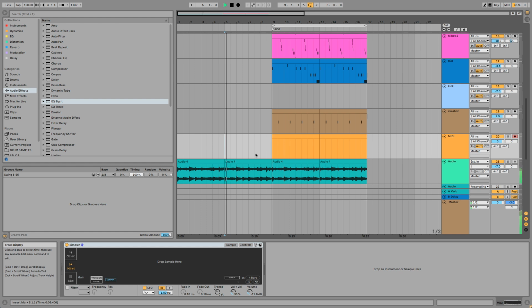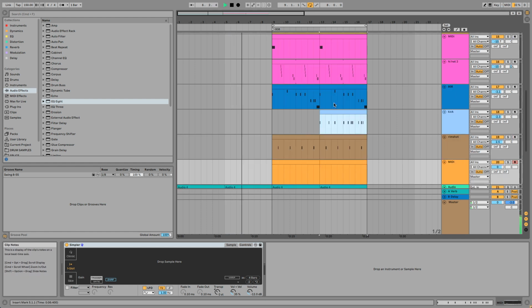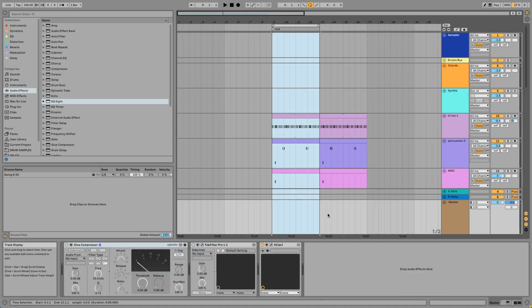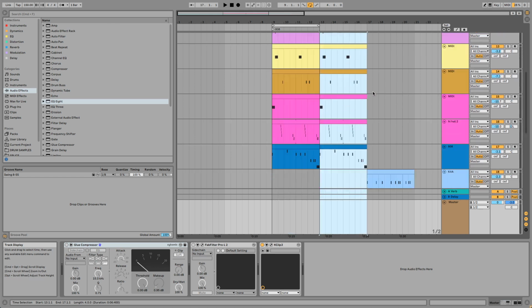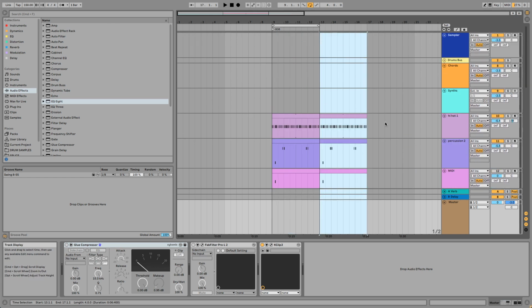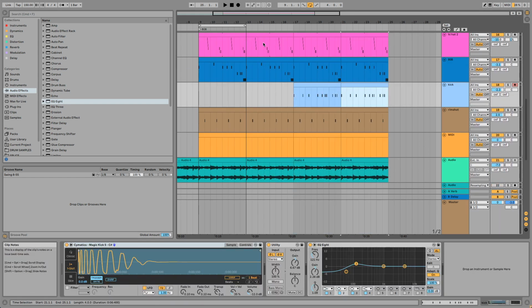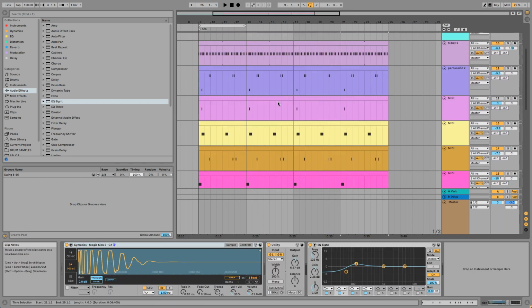So far, this is what we have. Whoops, I deleted both. Yeah, there we go. And then I would repeat this. This would be 4 bars. I'd repeat this to be 8 bars. And then I'd bring the kick in after those 8 bars.